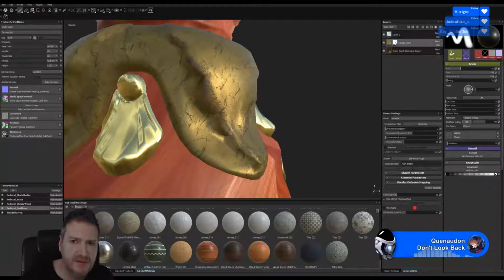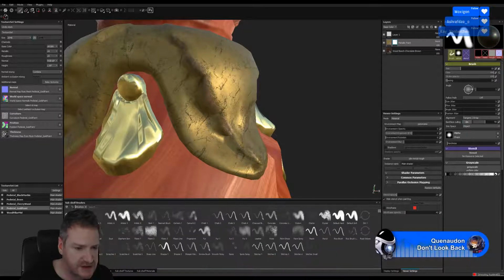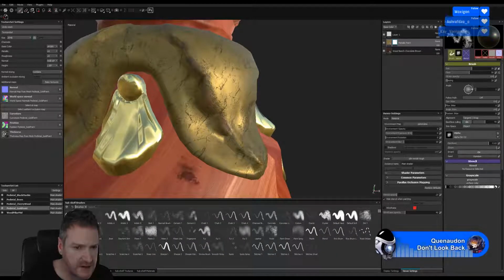I'll make sure I'm in my alpha mask here. I'll choose a brush. I like to use these dirt brushes because I think they give a really nice breakup on the texture for wearing.